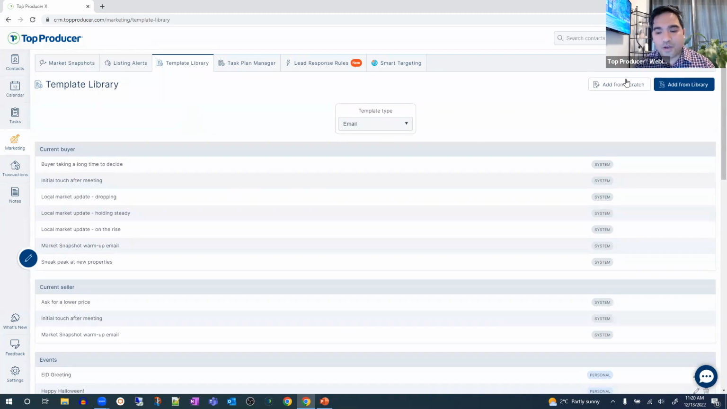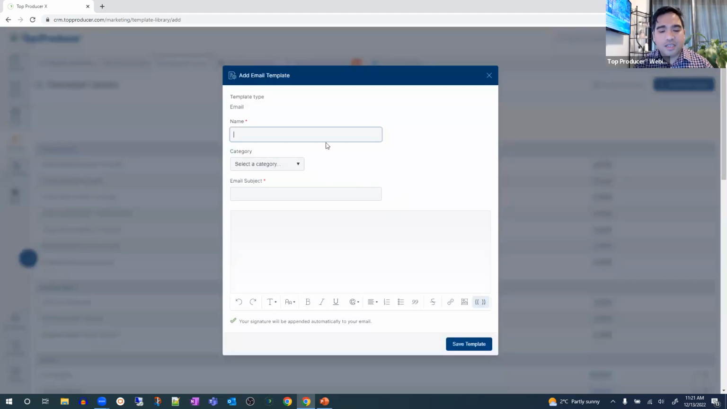But if you want to start from scratch and create your own marketing template library, make sure it says email for the template type and click on add from scratch. It's just like the text message template that I showed you earlier. You give it a name, you put in the subject line for that email, you put in whatever body of the email you want, and you can use the template button for those merge codes.